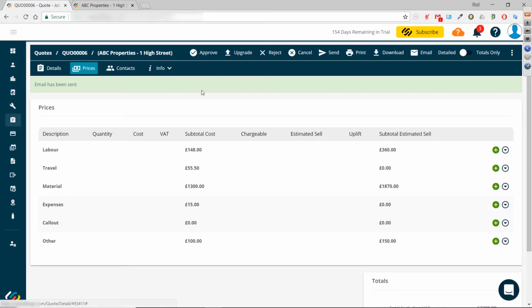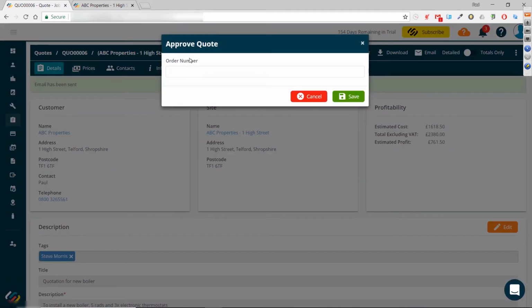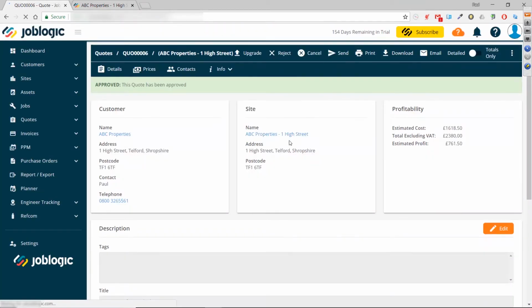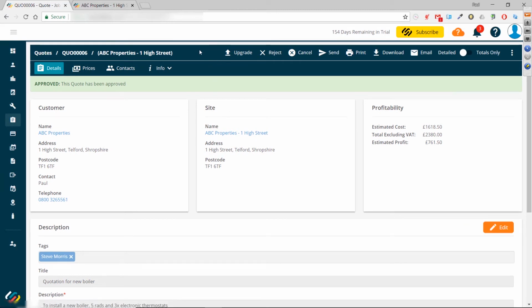So I'm going to go ahead and approve it, and it's asking me if I've got an order number off my customer. So I'm just going to type a little number in there and hit save. What you'll notice then is when it refreshes, the approve button has been removed. This quote is approved, and then final option, we're going to upgrade the quote into a job.